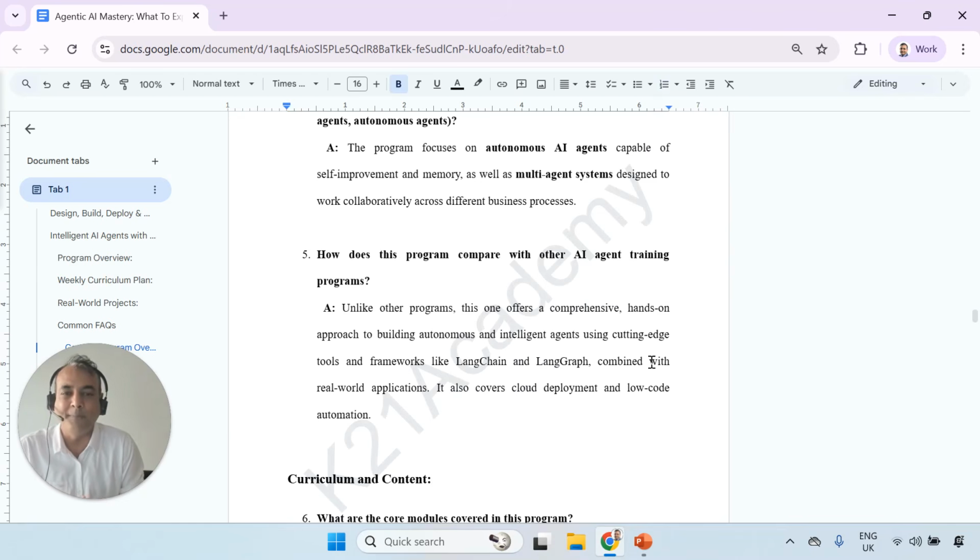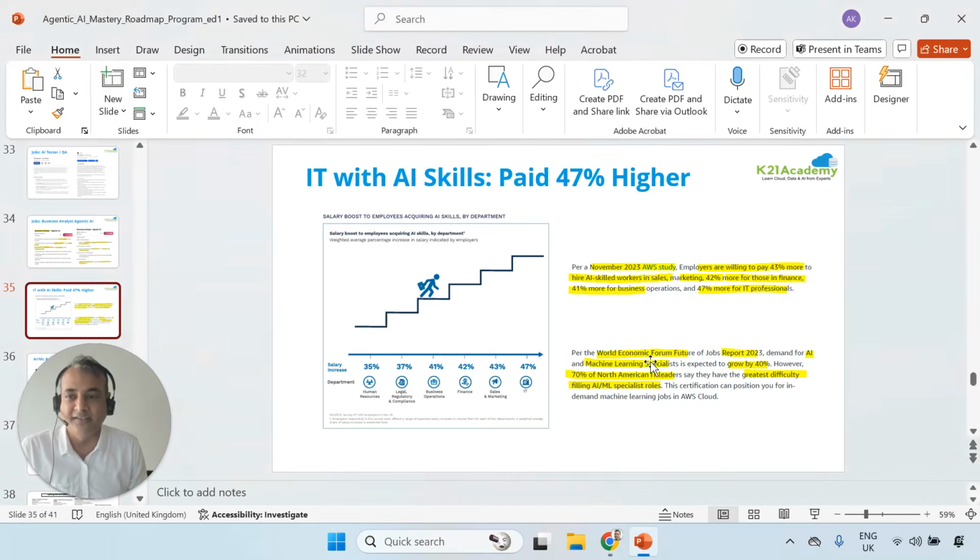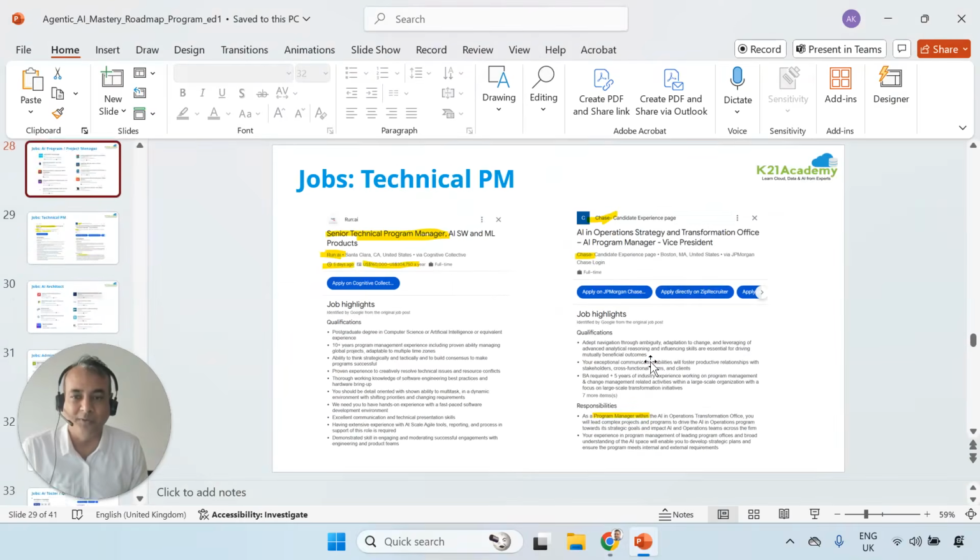Now, how does this program compare with other AI agent training programs? Everyone says that their program is good, but one thing I can promise you is a couple of things which I already mentioned. No one can go as comprehensive as we are going. But if you think something is missing, something that is in someone else's program, as long as it's related to AI agents, we'll put it there. Just let us know.